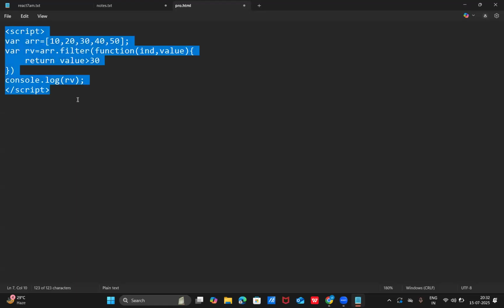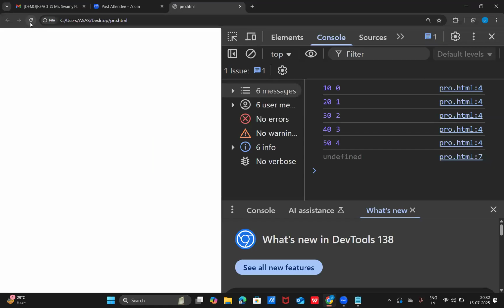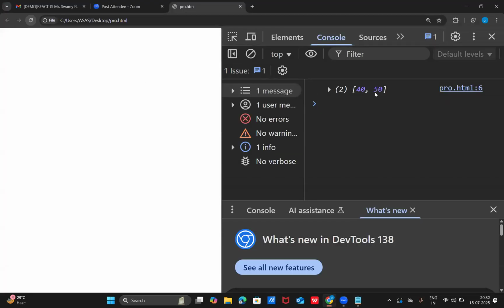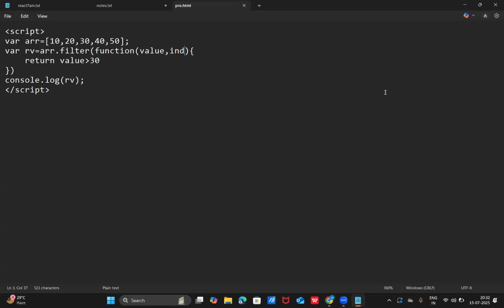Now, if you observe this code, save and refresh. The first argument is value, the second argument is index. I have written it wrong by mistake. Now save this and refresh. You got 40, 50. So the first holds the value, and the name can be anything. So here, just if I use v and i.